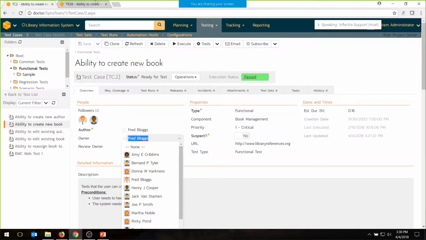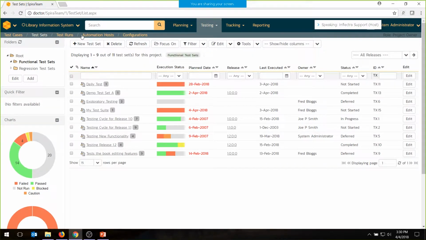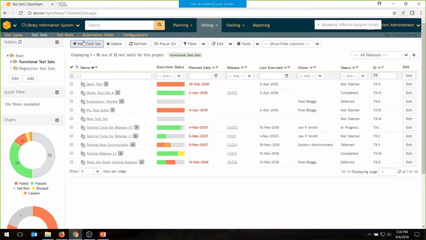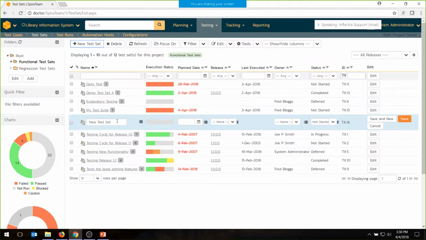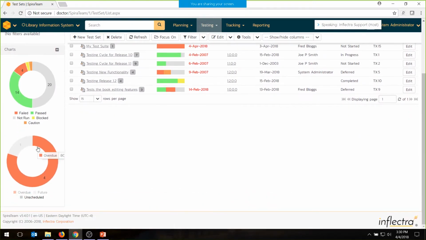So once you're on a larger project, we would recommend you go into the test set module right here and create a new test set. So we'll go ahead and do that right now. So we'll create a new test set. We'll call it Demo Suite 1. Bear in mind, these also can be organized into folders and subfolders in the same way. And you've got some nice graphs here to show you the ratio of your test sets and how many tests have passed and failed across the board. And you can see how many of your test sets are overdue versus on time.